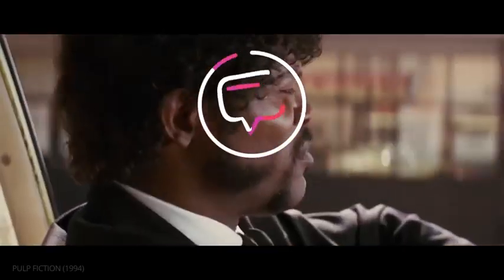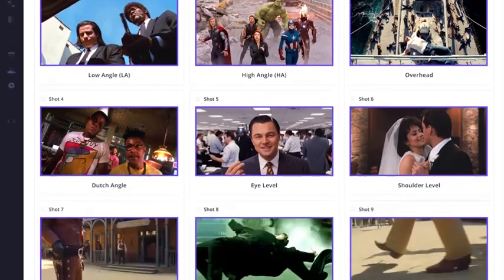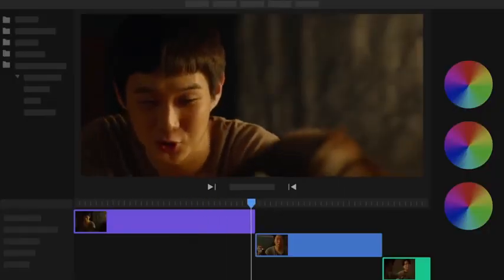Films are made up of sequences. Royale with cheese. Royale with cheese. Sequences are made of scenes. And scenes are made up of shots.